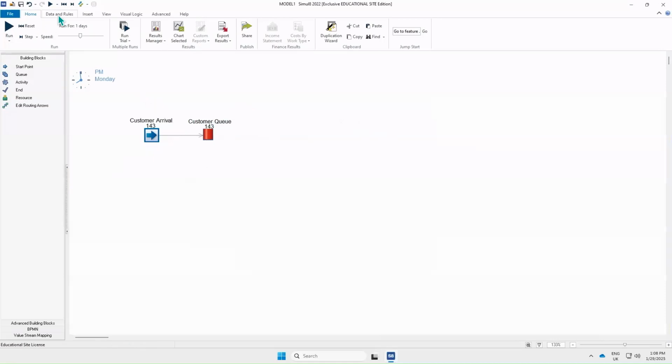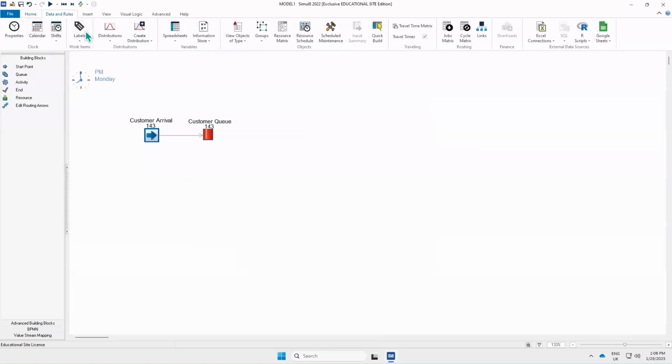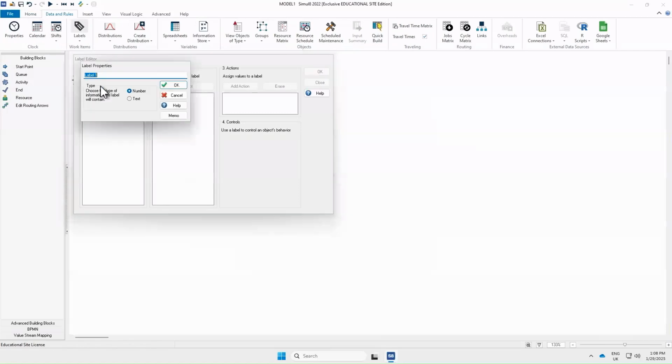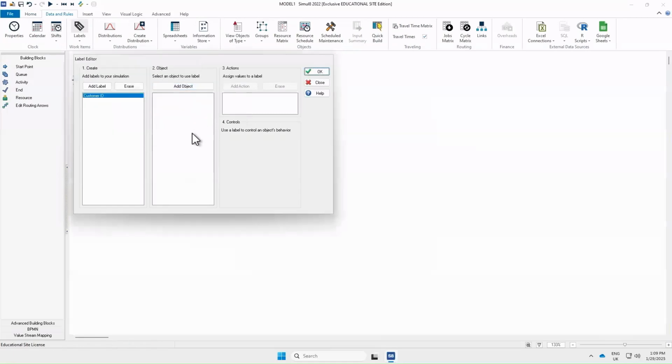Okay, let's create a new variable called customer ID. Please go to data and rules, go to labels. We can add a label here and please type customer ID. Usually you can choose the format for that variable, could be number, could be text. And in this case, customer ID should be number. And then we click OK.